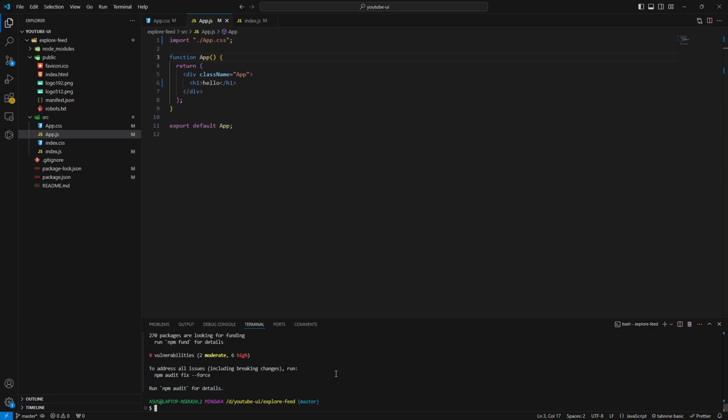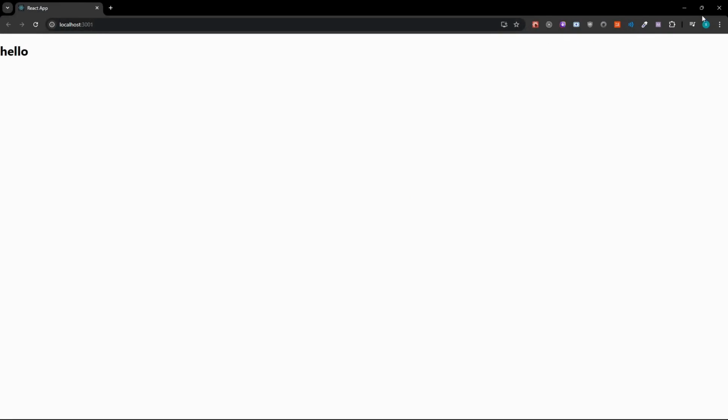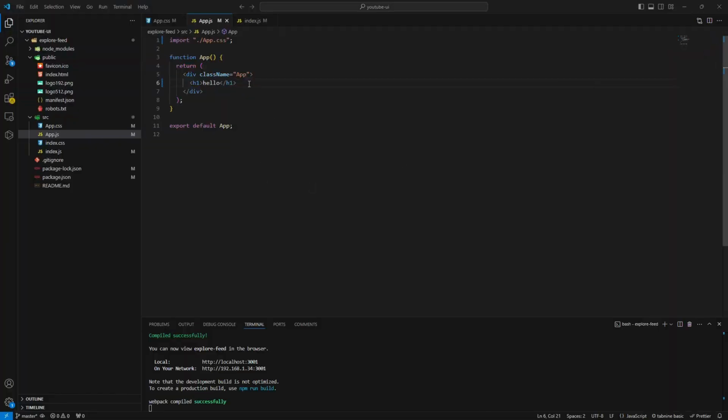Once it is installed, let's just quickly go ahead and do our npm start. Okay, let me just open it on some other port. Okay, it is running now. Let's start by creating it. So this is how it looks currently, the hello. Let's go ahead and start by creating our component.